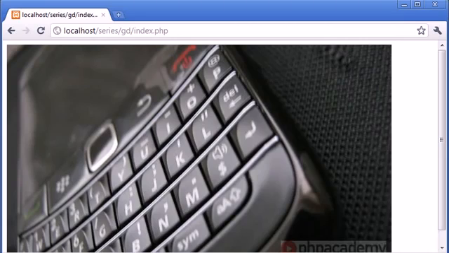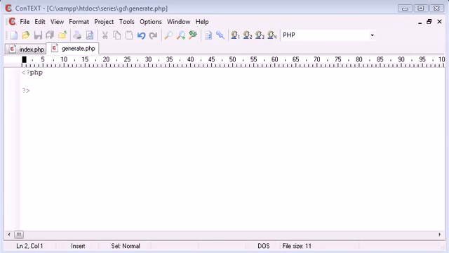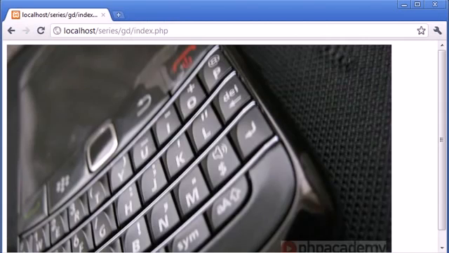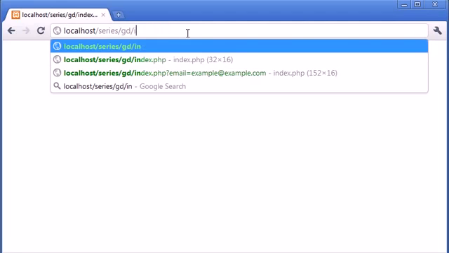Okay, so now that we've seen the example and what we can do with this, let's have a look at starting to write this code. Okay, so at the moment we don't have any code. I've cleared this. Let me just go to the browser and refresh, so we sort of start with a clean slate with this. And we're going to be working on this generate.php file.